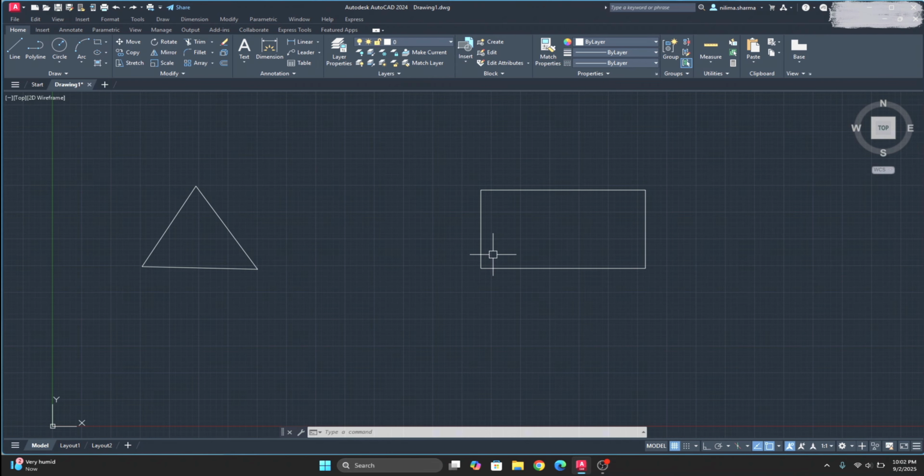Welcome back to another part of this AutoCAD series. So in today's lesson we'll learn about the rotate, mirror and scale tools.